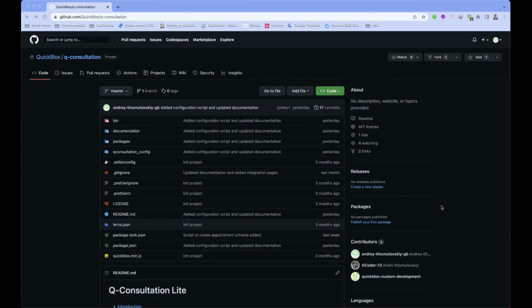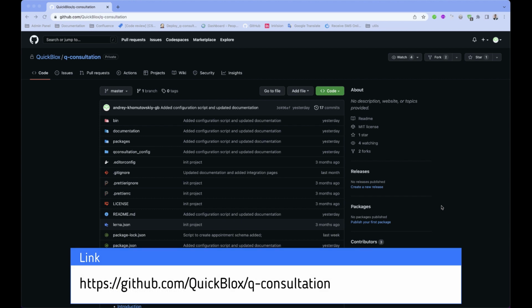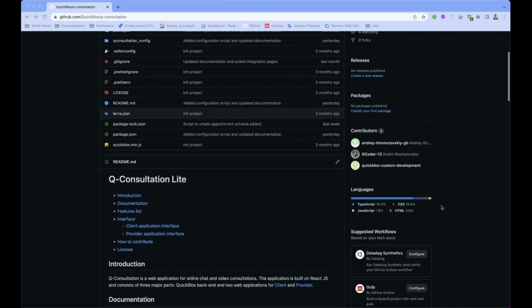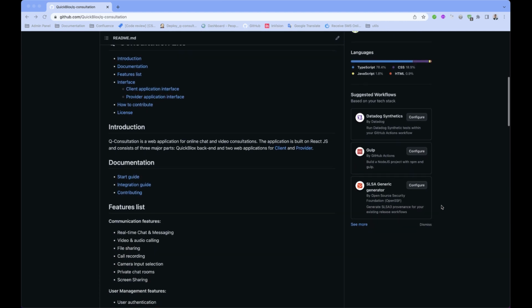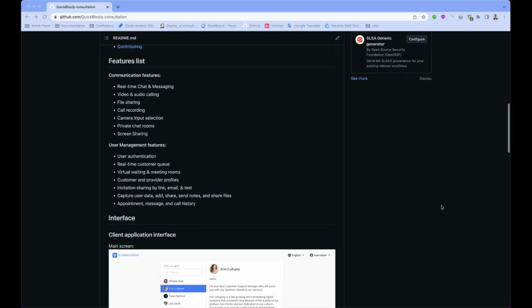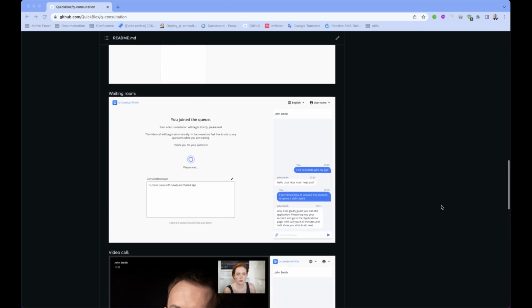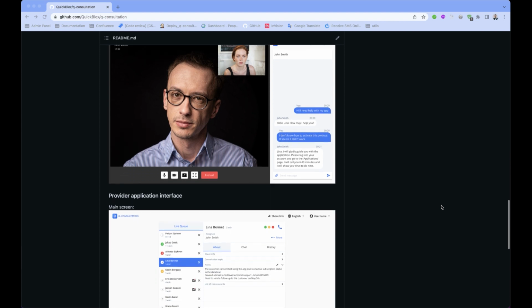The source code of the application is currently available for free via the link shown at the bottom of the screen. Q-Consultation Lite is a web application written in React.js for online teleconsultation between a service provider and a client. In this video, we will lead you through the source code launch process and highlight the main points that will help correctly launch the app.